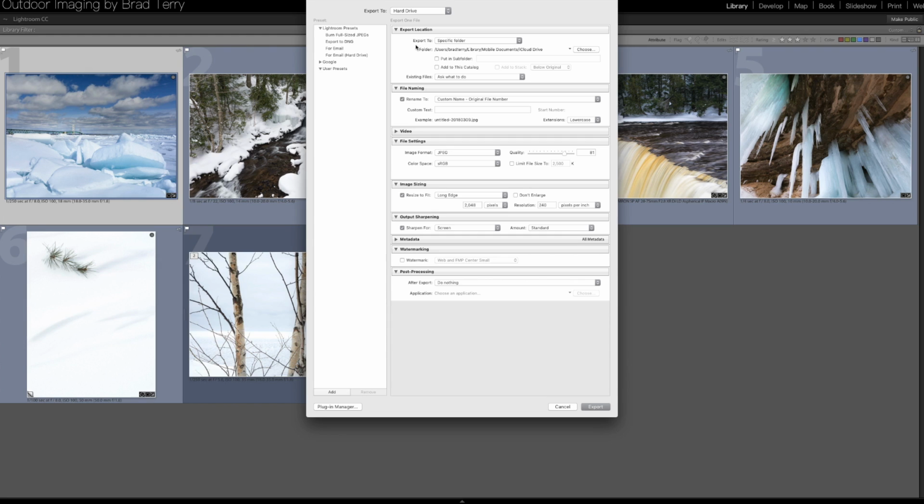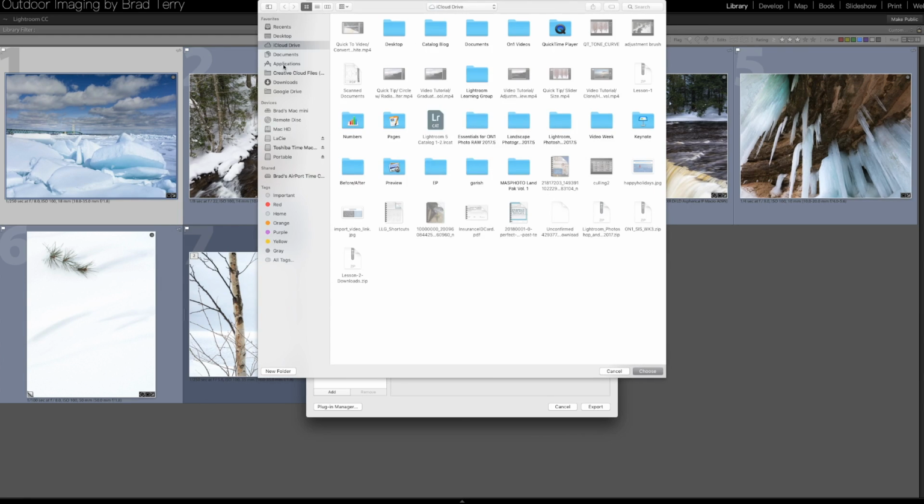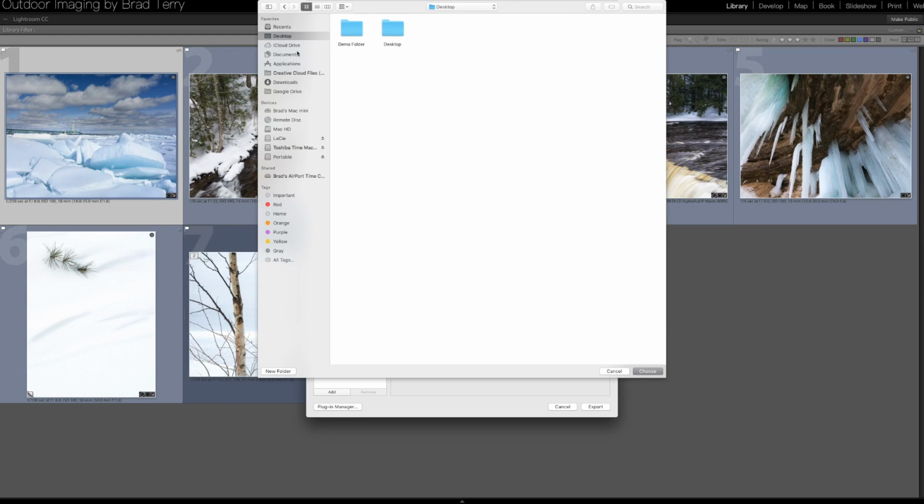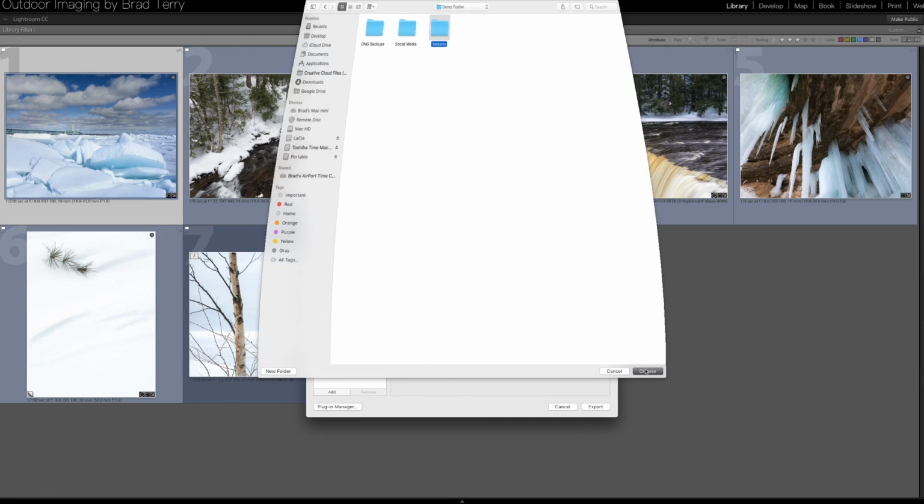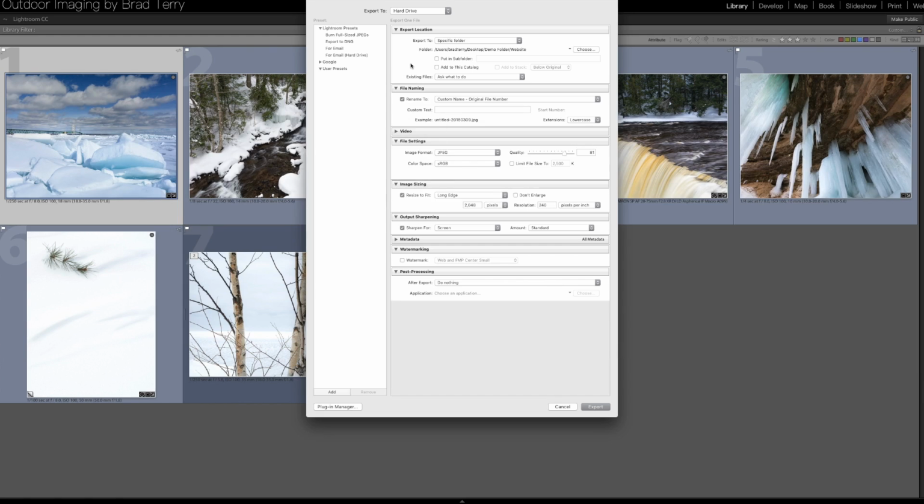So we'll start at the top here in the export location. I always choose export to specific folder. And for this, I want to choose the folder titled website, which was in that folder on the desktop. So there's the demo folder that we created, and there is the subfolder website. I'll select that one. So now this particular image is going to go to the demo folder and then the subfolder website. I'm going to rename the file, and for this, since it's going to the website folder, I'll just type in website.